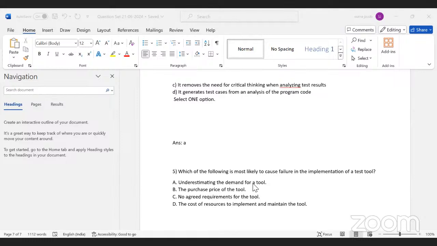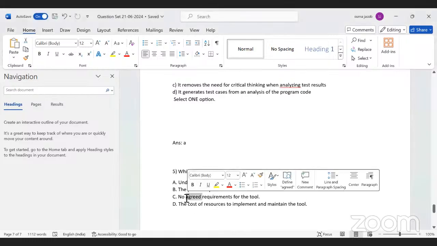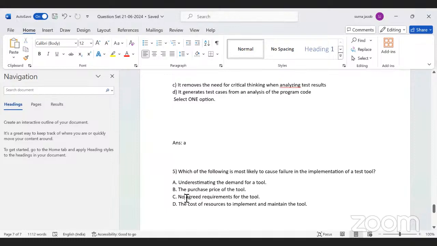As I said, that could also be a reason for failure, only if option C was not there. First, our purpose of testing or use of any testing tool starts from a list of agreed requirements. So if there are no agreed requirements for the tool, there is no point in acquiring the tool itself. So this could all be a reason for failure, but among these, C is a more correct answer.